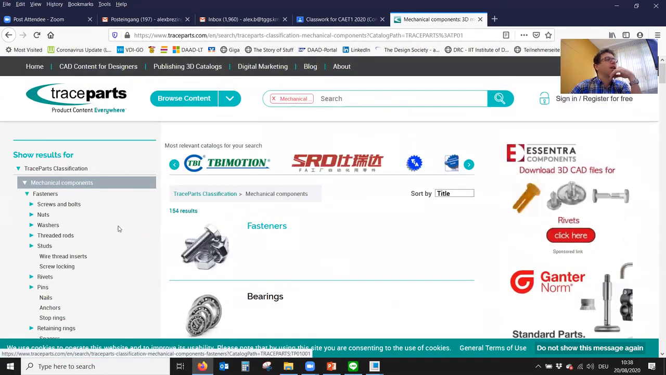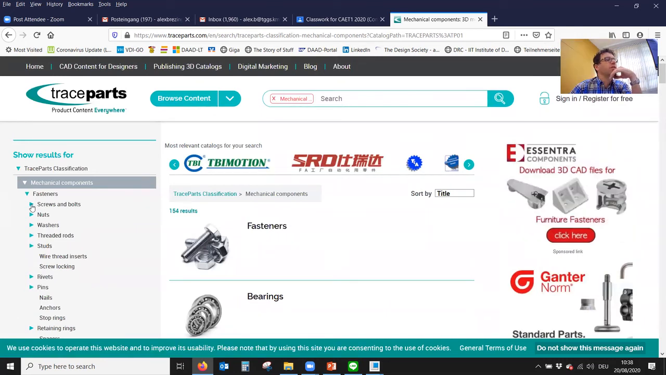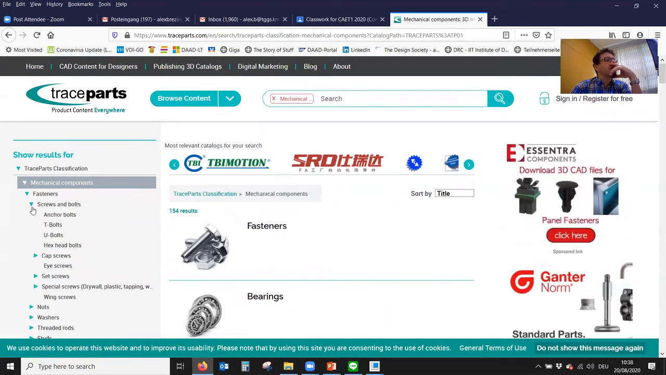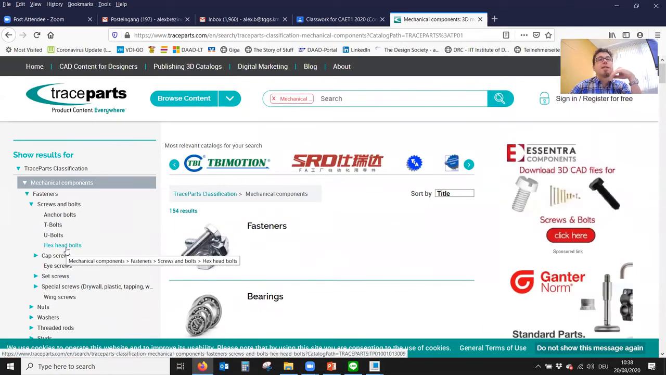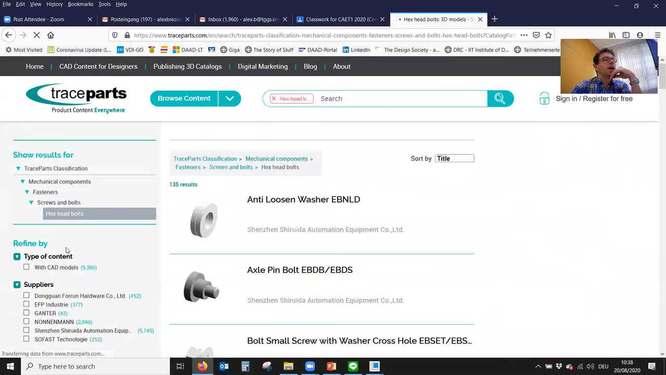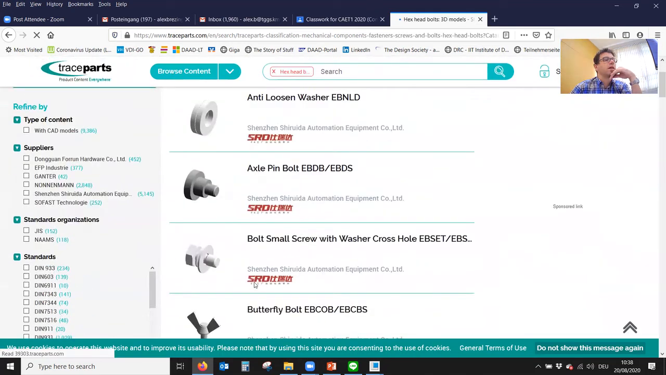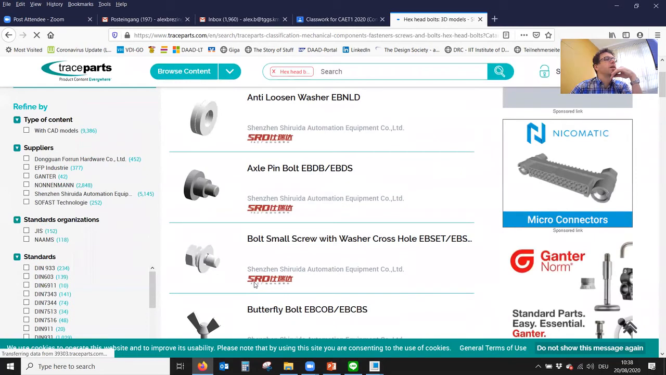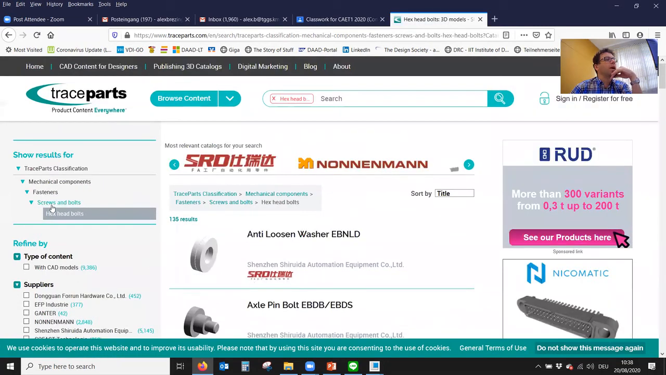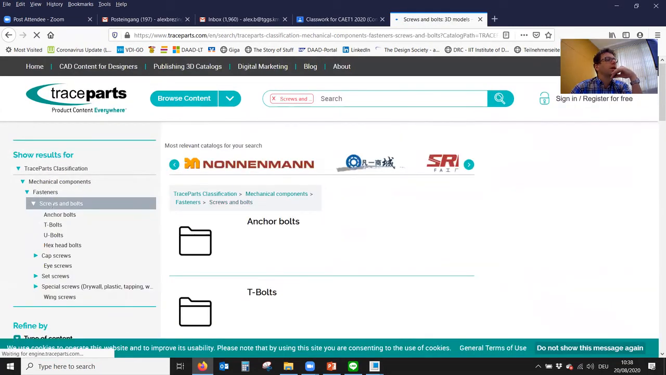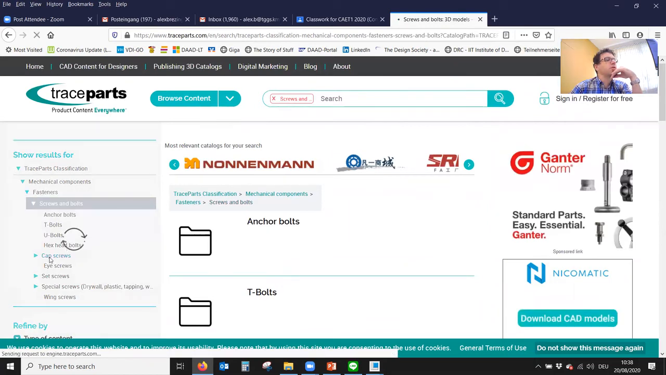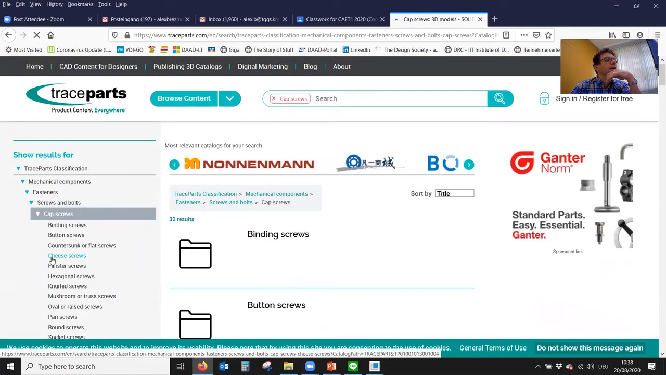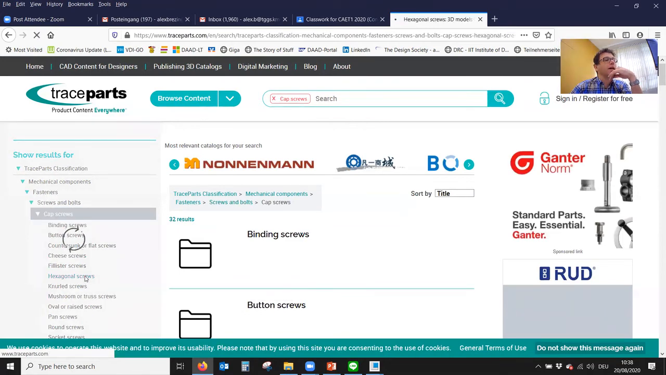So you go on, actually I like this. I prefer fasteners. You go screws and bolts. You want hex head bolts. It's funny, that's a category of its own. Actually, it should be, I go back, that's not what I want. Maybe it's just under cap screws. Hexagonal screws, yay.